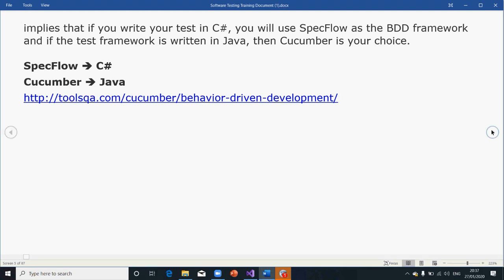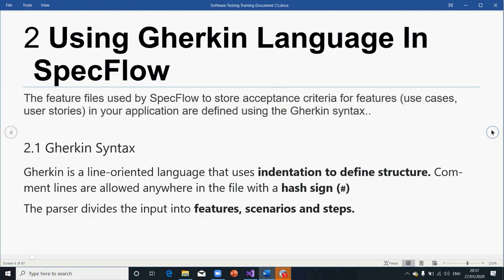If you want a reference, the Tools QA site is a very good resource that you can use for this particular description. Okay, using Gherkin language in Specflow. We're going to look into the syntax of Specflow, and also several commands that you can use.